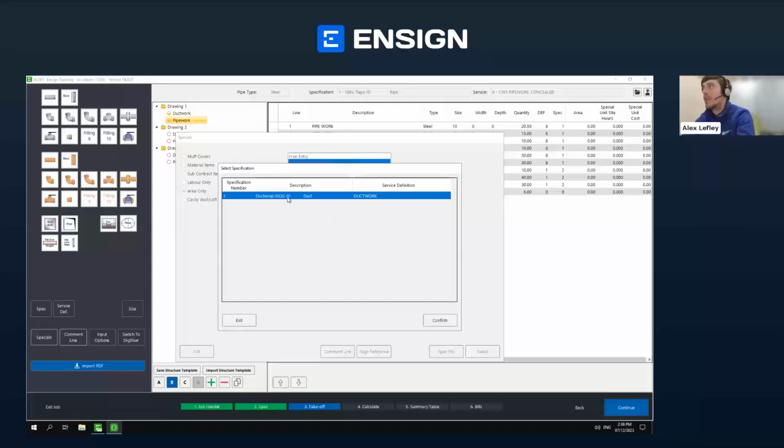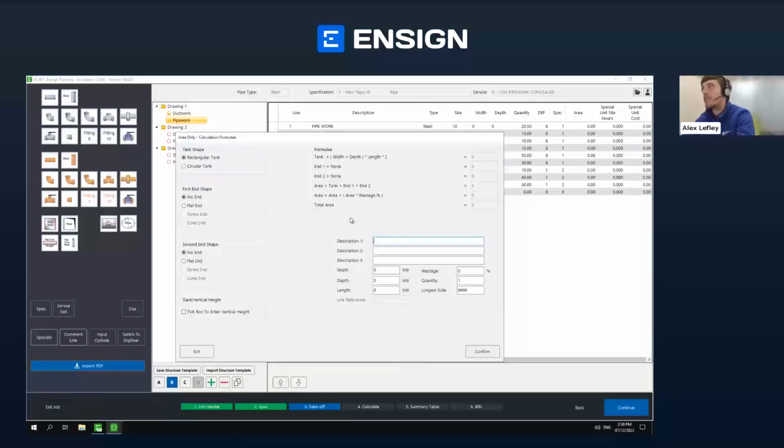Or you can go into the calculation formula if you need to allow for things like specific tanks. So you can say specific rectangular, circular, how are the ends on that? You can input all the details on what you would like it to be displayed as over here on the right-hand side. So you've got all those options there available to you.